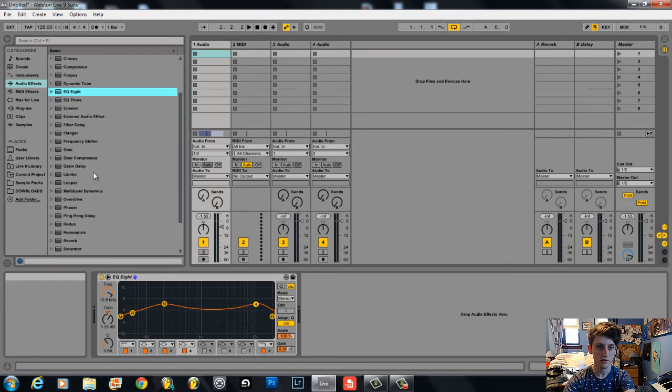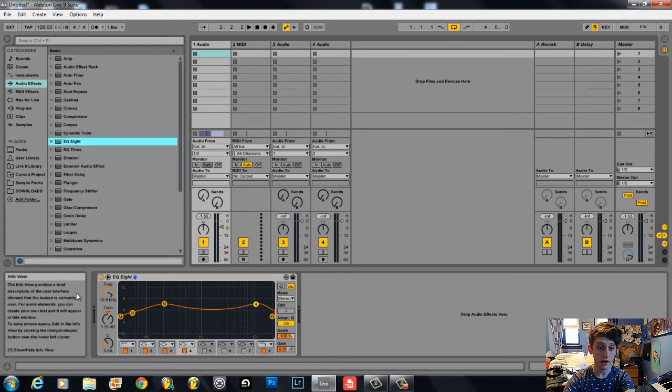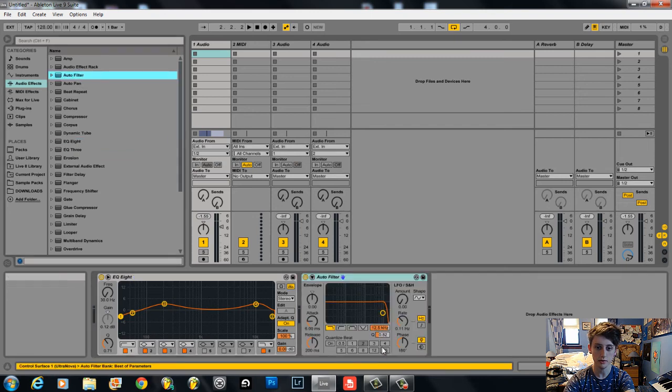Basic stuff. And what I taught you about filtering can also be applied using an auto filter, which is basically the same idea, except instead of having all these different 1, 2, 3, 4, 5, etc., you've only got one. So maybe, let's say, you've got a sub bass playing, so you want everything away below 100 Hz. Done.